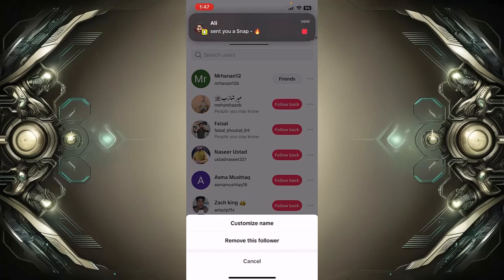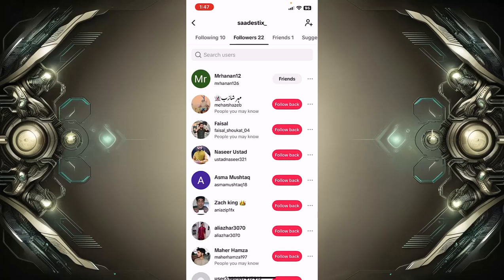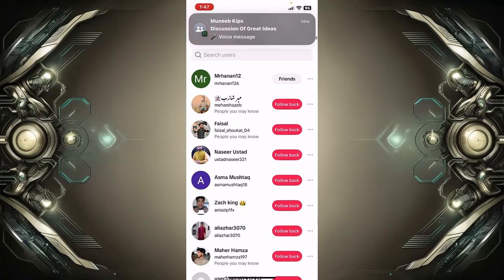You can now tap on remove this follower, and this is the way you can repeat this process for other followers or friends. And this is the way you can remove followers on TikTok.